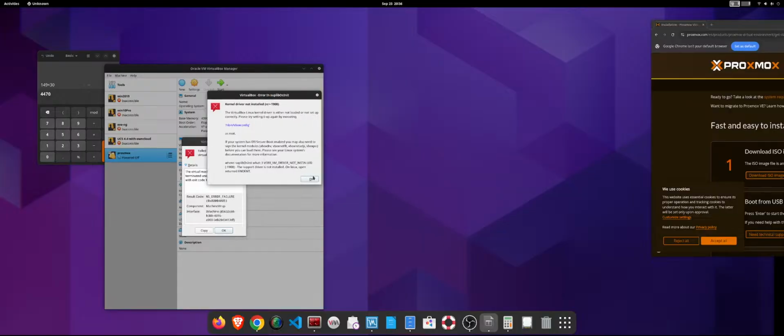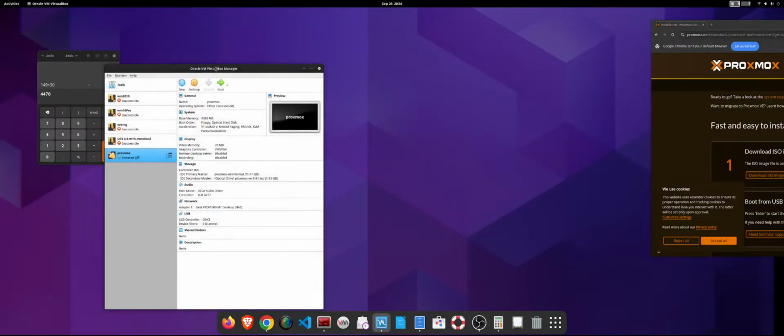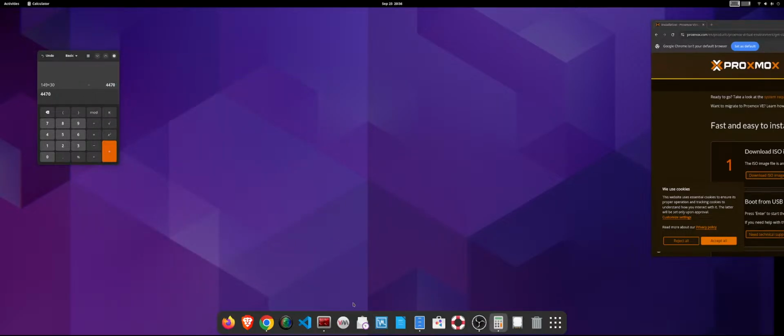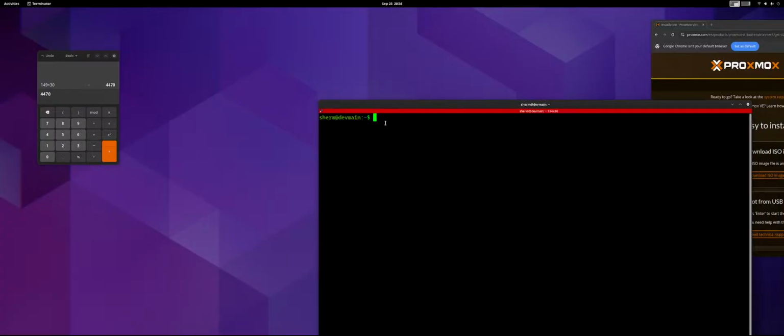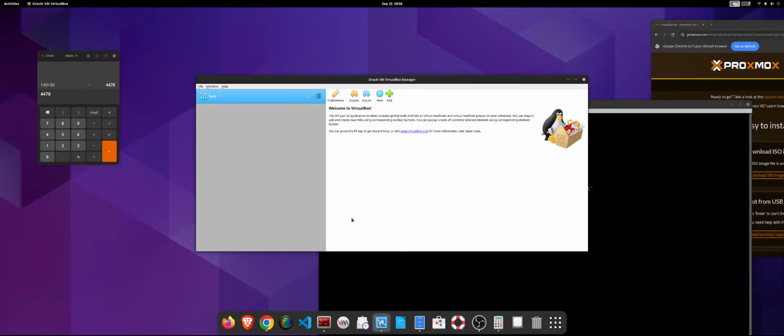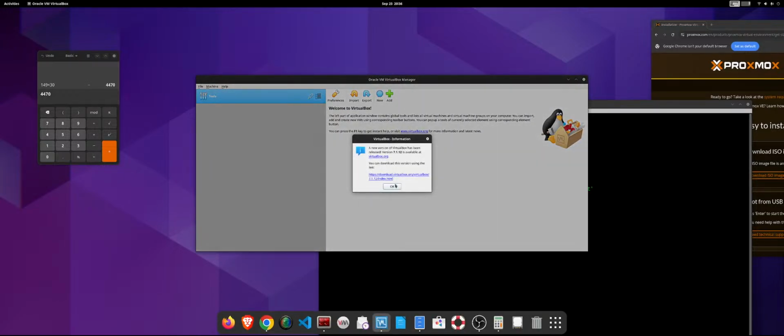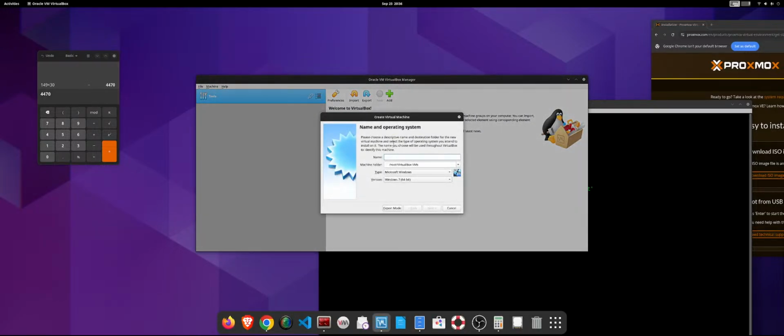Oh, as root. So let me. Alright, I'm gonna have to start VirtualBox as root. Or the other option is to add myself to the group, but I'm not gonna do all that right now. And here we go. Alright, that'll be the easy way.